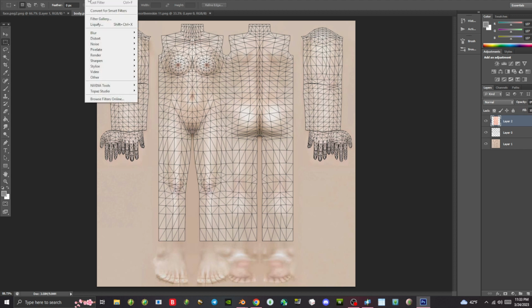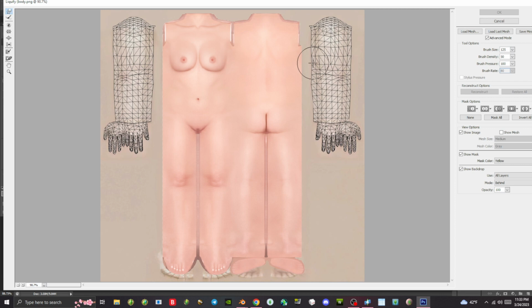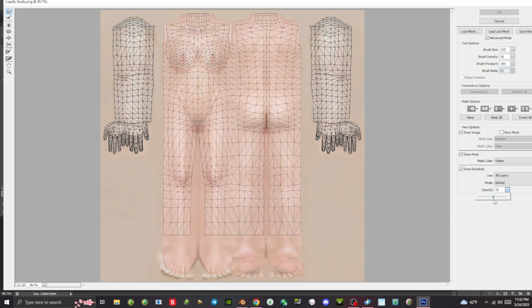And then you want to go to filter, liquefy, and then this window will pop up, and this is the liquefy window. So this is great. And the reason it's great is because it's going to help us move the areas up where we want it to be up without distorting the image too much. So the liquefy tool is amazing for this job.